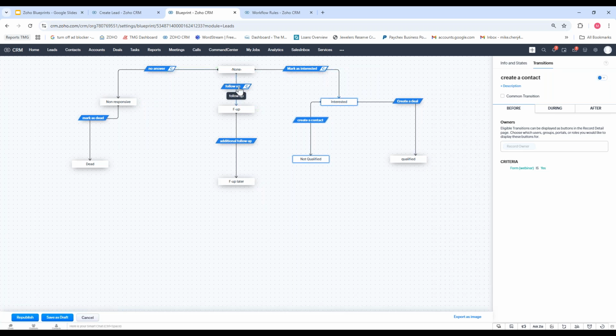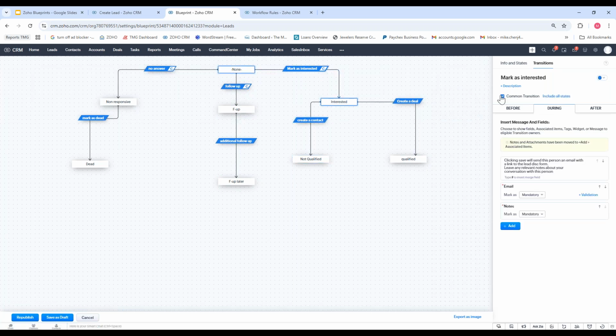And this follow-up loop, you see how it loops back. It makes it possible for additional follow-ups. So that's what a common transition is. If I click this one's common transition, you can select which states can go back to it. This one does not have common transitions. I just wanted to explain that a little bit.